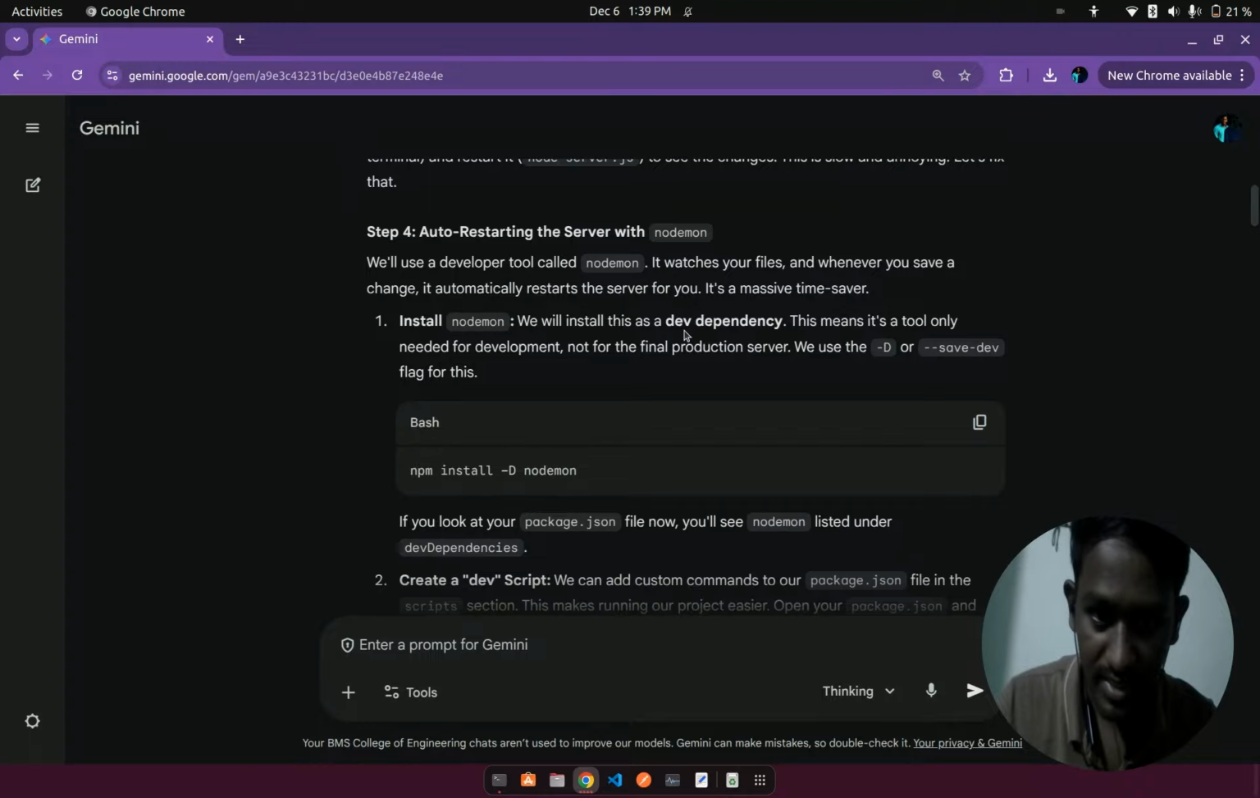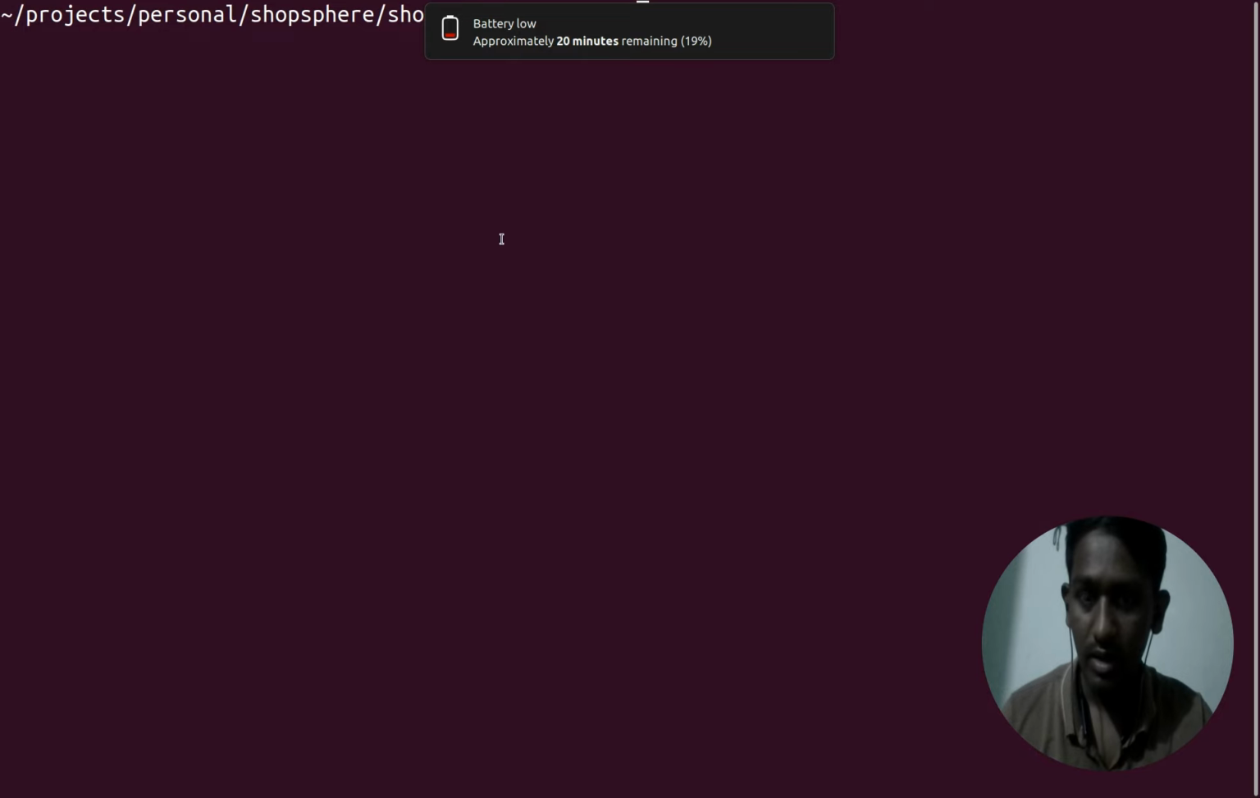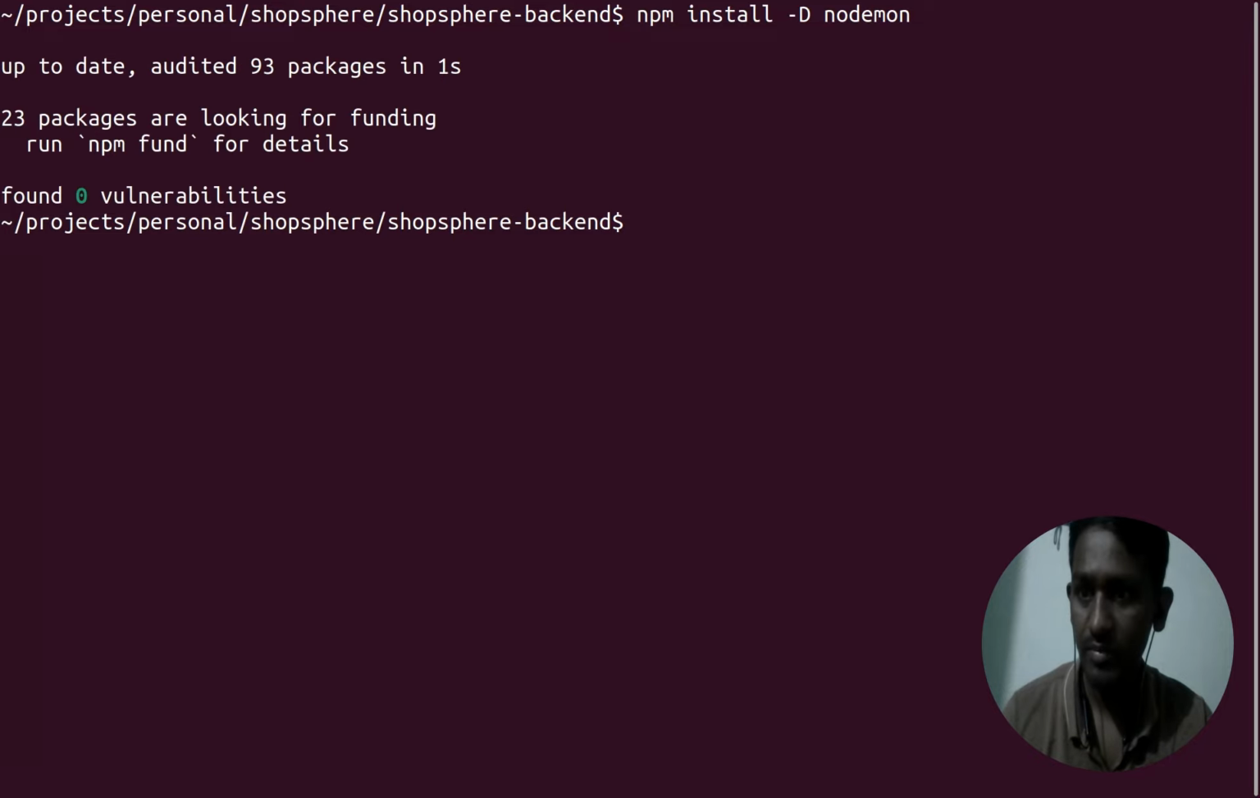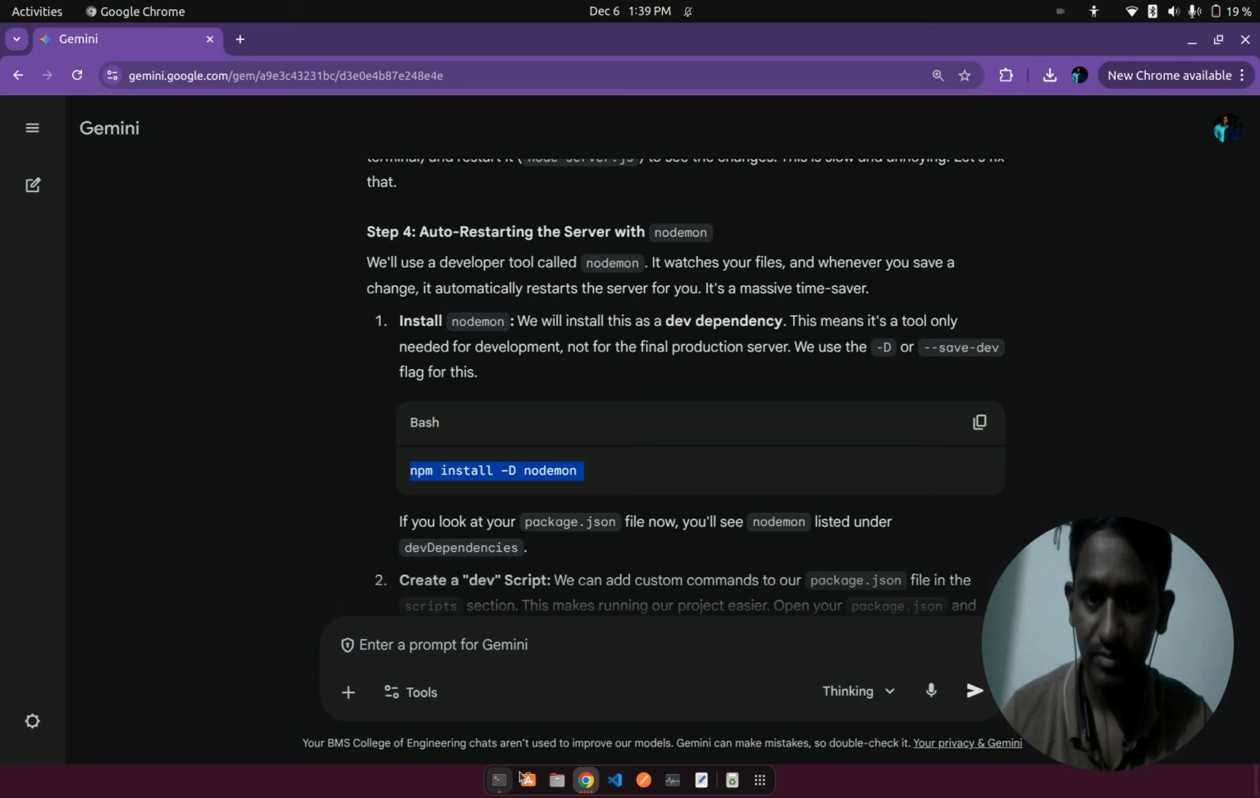We'll install this as a dev dependency. This means it's a tool only needed for development, not for the final production server. We'll use the -D or --save-dev flag for this. Now I will copy this npm install -D nodemon. I will open the terminal. I am in shopsphere backend. I will copy paste npm install -D nodemon. Yeah, it is installed.